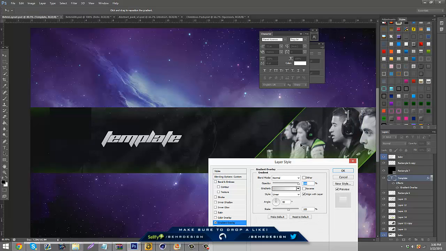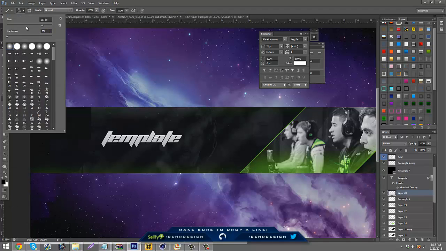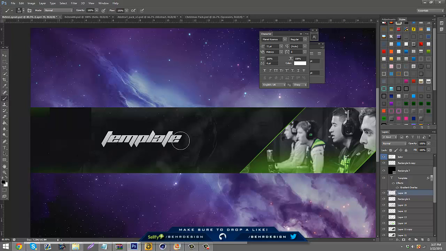Alright, and then you don't really need a drop shadow or anything, because what we're gonna do is make a new layer. I can barely see from all my layers. And just make a brush on the size, let's just say 123, and just brush right there. And just lower the opacity.